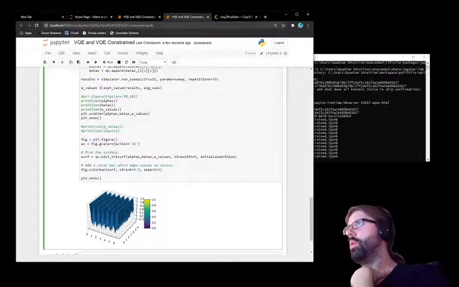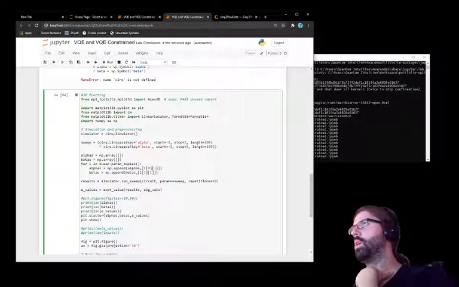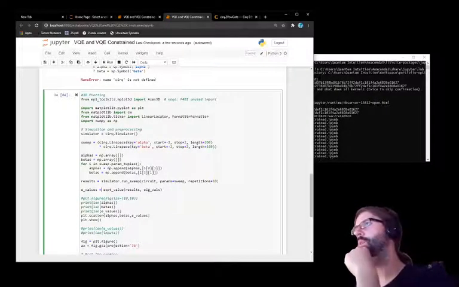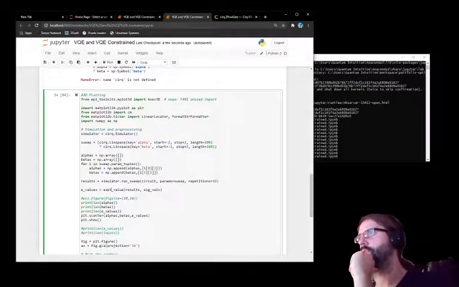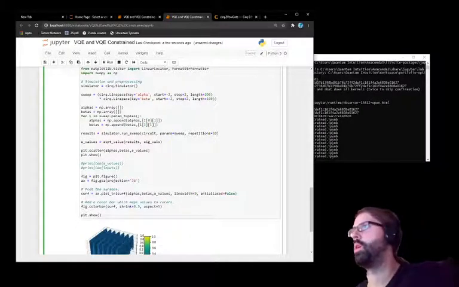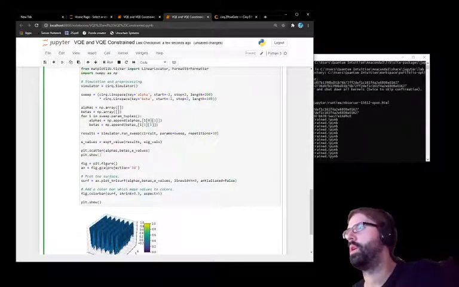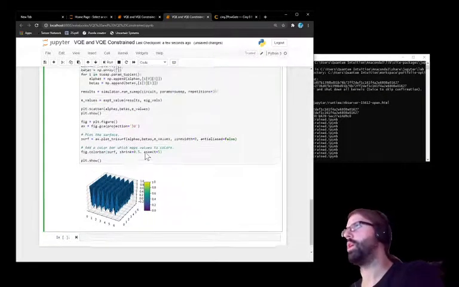And now, cool, scatter alphas values, and so on. So now the 3D plotting is about these, right? So you're simulating, you're calculating the values, and then you're doing the figure. Cool. And that's what was working here, but that's not what's working for me.